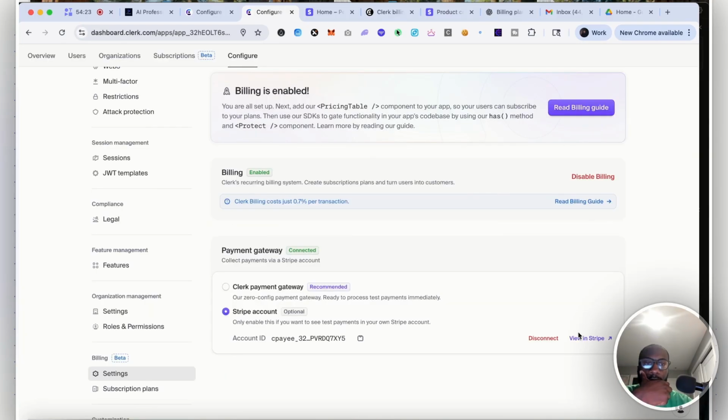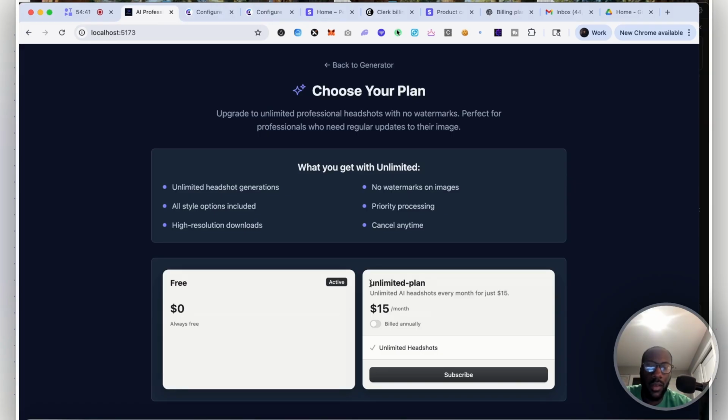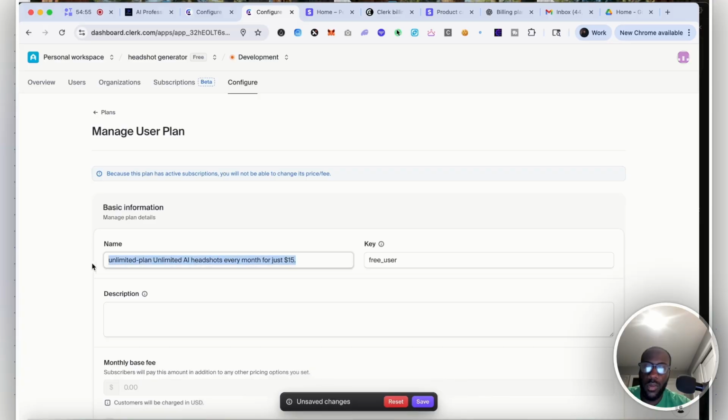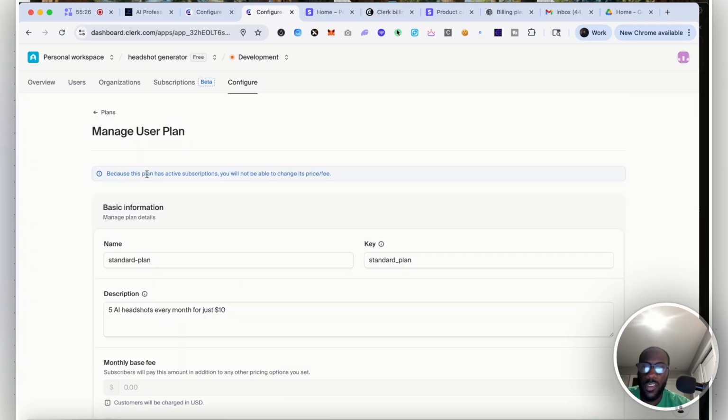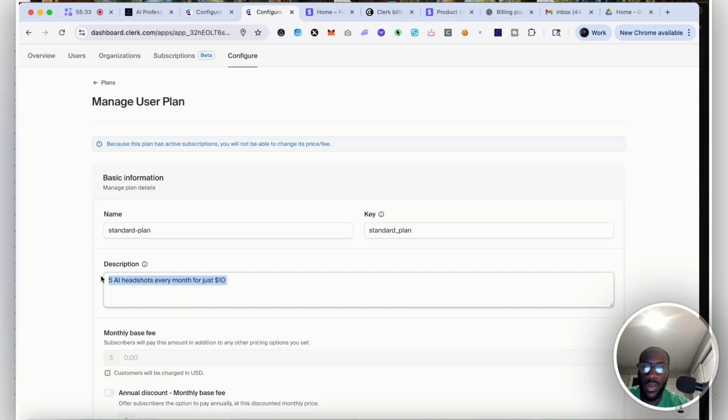All right, so going back, and we haven't even tried the other one first, but let's try this here. Subscription plan name. So we have the unlimited plan, and maybe we call this one the standard plan or something. And then it could be 5 AI headshots every month for just $10. Because this plan has active subscriptions, you will not be able to change its price. Interesting. Okay, so all right.